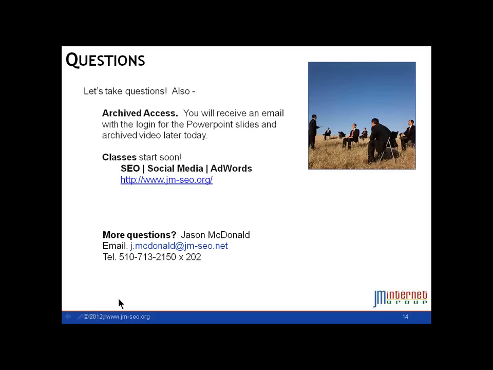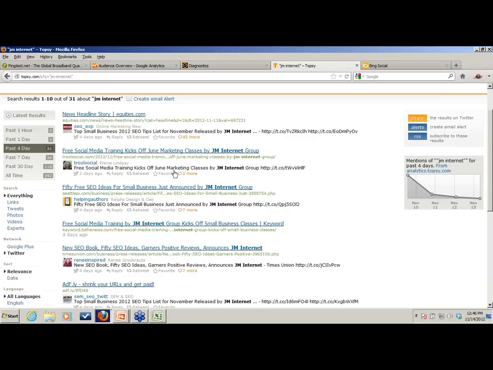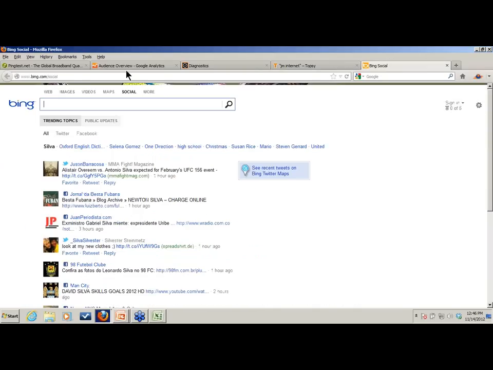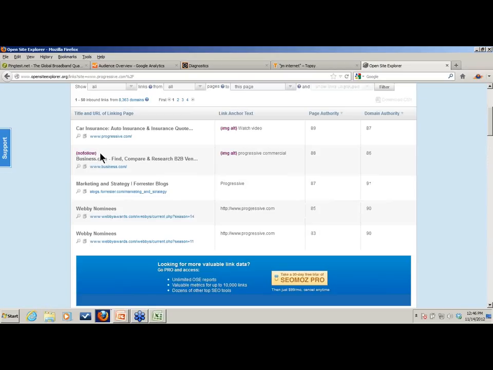Okay, this person says, when we were talking about links, can we quickly discuss the no-follow links and how they affect SEO? Oh, quickly is a good question there. So no-follow links, what we're talking about here is, let's go over to Open Site Explorer and look at links, and they're going to give us the no follows.